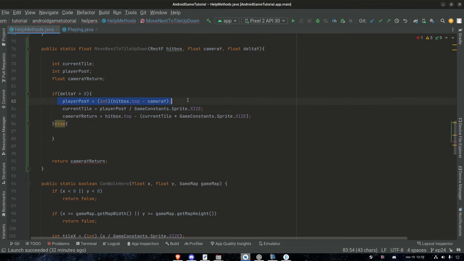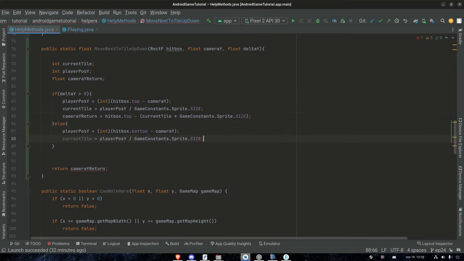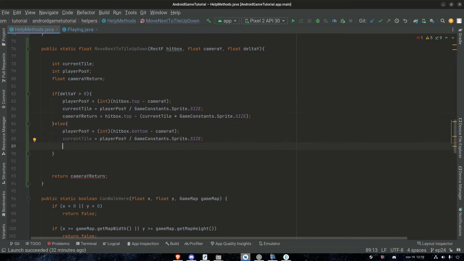So we need the same, but not player position Y top, but bottom. Then for current tile we can do the same. So now we get the current tile, but for our bottom, because we're trying to move down, so we need to care about the bottom and not the top. Then camera Y return is equal to hitbox.bottom minus current tile times gameConstant.sprite.size. But this would apply for the tile above us.